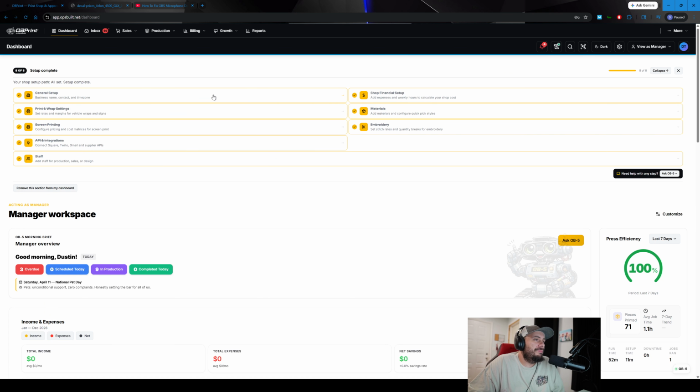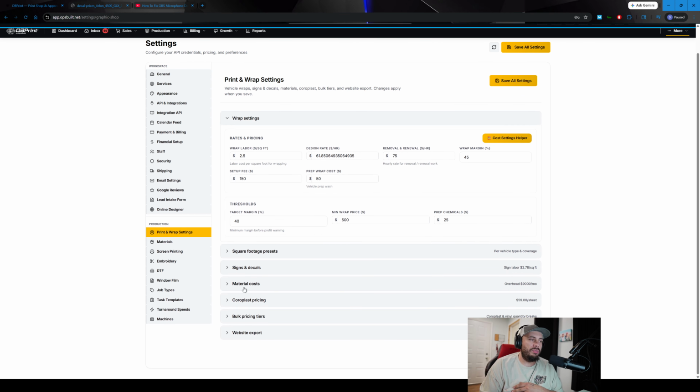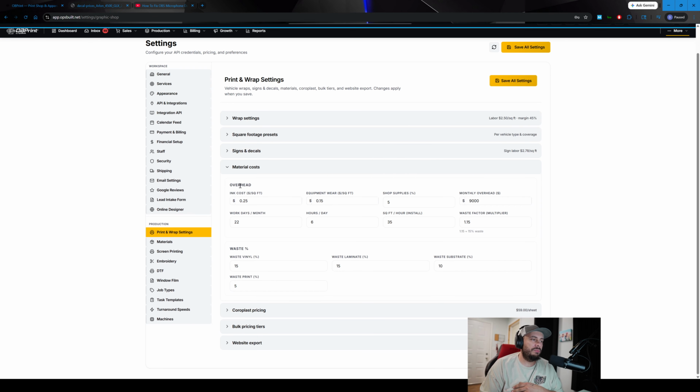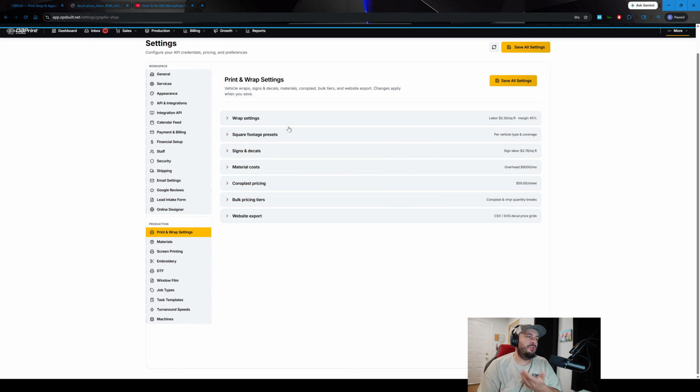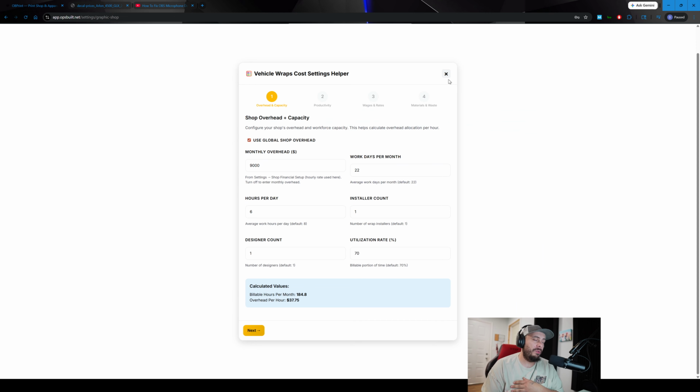From there, the next thing to do is if you do vehicle wraps, print decals, you go through here and set all this up however you do it. If you know your prices, great, put them through here. Go through all these breakdowns and add all these that you know. If you don't know them, we got some features to help you out called Cost Setup Helper. Go through here, put in your monthly overhead. You can use the global rate that you just used in the last setting.